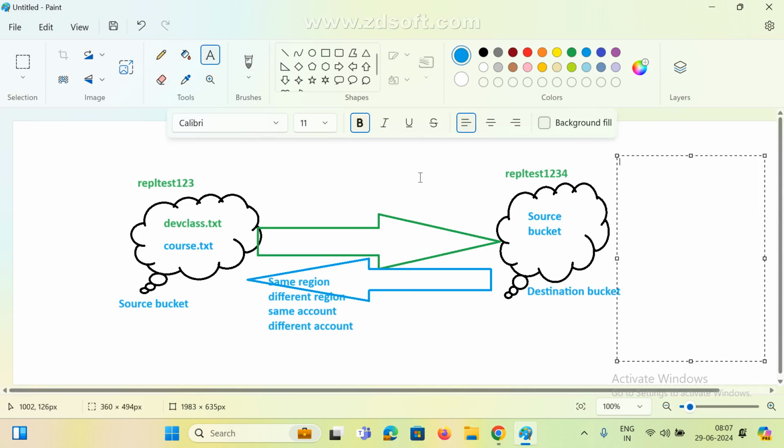Anyone, guys? 100. 100 buckets we can create. Next, what is the maximum size of a file if you want to upload any file in AWS? This is S3. Minimum 0 bytes, right? Minimum 0 bytes. Maximum, how much? 5 TB. 5 TB. Okay. So with the help of the GUI, up to how many GBs can we upload? 160 GB. If we have more than 160 GB, we need to use another tool.